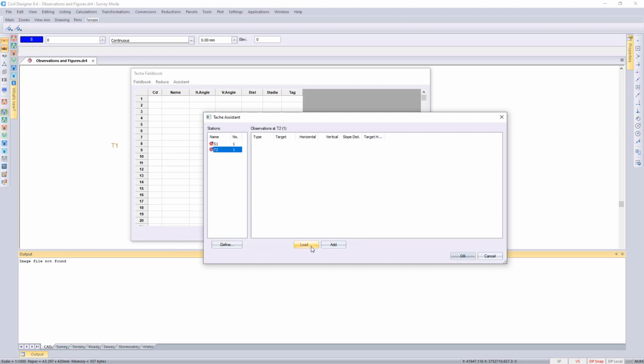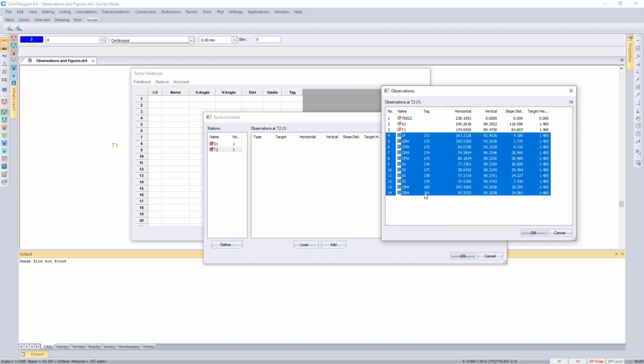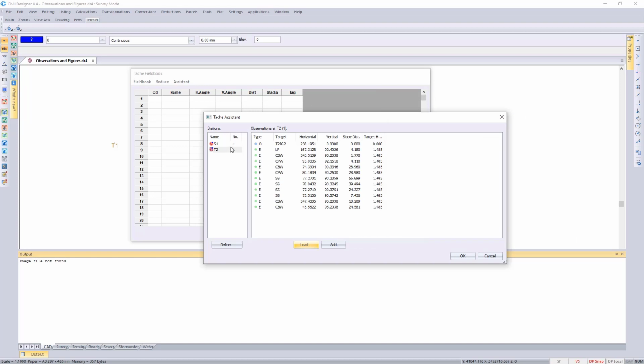Okay, and then for T2, I also need to load those observations or measurements. So here we need from 171 down to 181, reading from the tag column, and the orientation for trig 2. Okay, and then just confirming that we've got the orientation to the trig beacons for S1 and T2, and then we've got all our EDM measurements for our tacheo survey from those two stations.